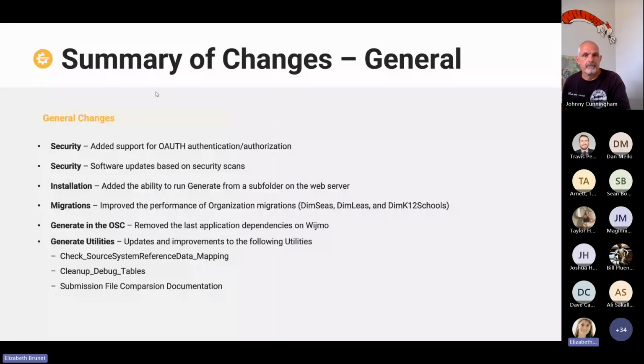All right, can you all see my screen? Summary of changes, general. Everybody there? I see it, so okay, hopefully we're good. Okay, so these are some general changes that went in this time.